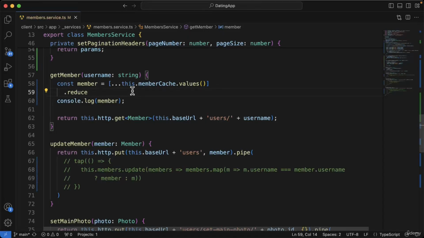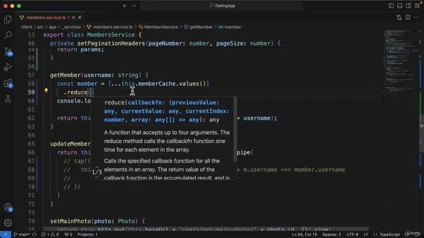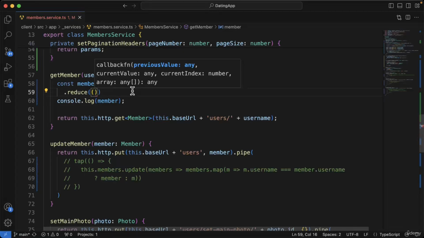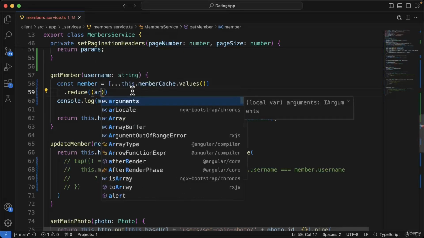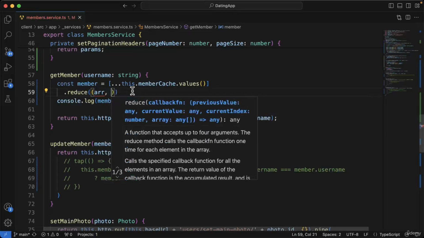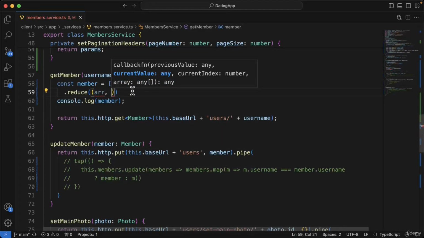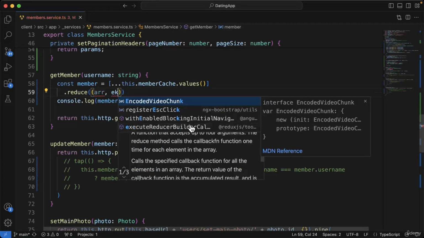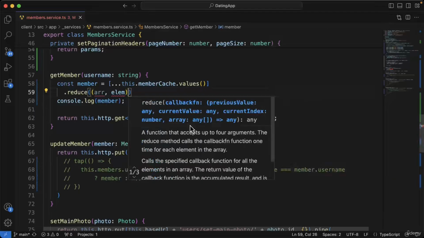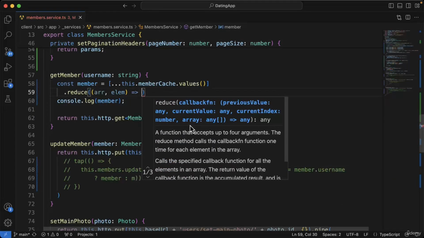So we have, first of all, we'll open parentheses, then open additional parentheses, and this is the previous value. And we're going to say that this is arr for array. And the next element, or the next thing that we put in here, is the current value. And this is the element of the array we're working with. So I'm going to say elem for element. And then we add the arrow.